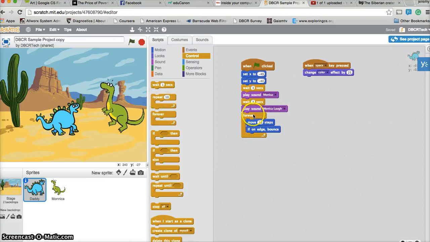If I wanted to repeat 10, then it would do it 10 times. So 10 times means move 10 steps, bounce on edge, move 10 steps, bounce on edge, move 10 steps, bounce on edge. So each time it moves 10 steps and bounces on an edge, that's one time. It'll do that 10 times. 1, 2, 3, 4, 5, 6, 7, 8, 9, 10. You can see my mouse is moving in a circle or a loop. Hence the term loop. That means it's going to keep going around and around and around and around.